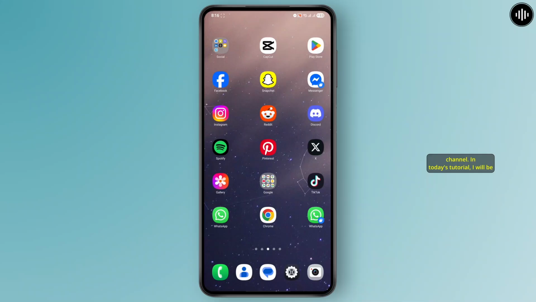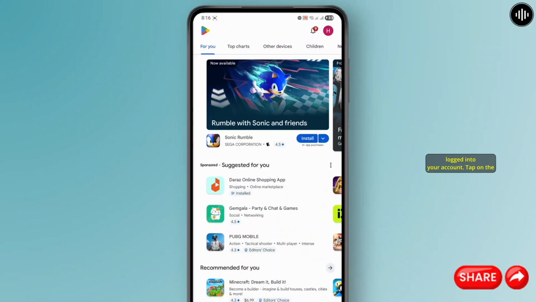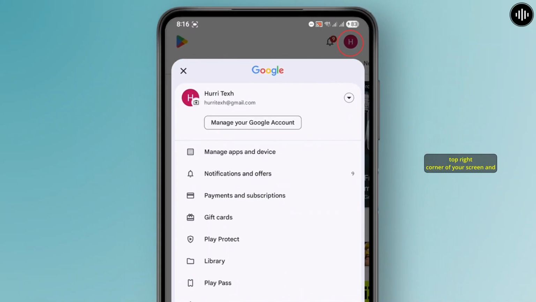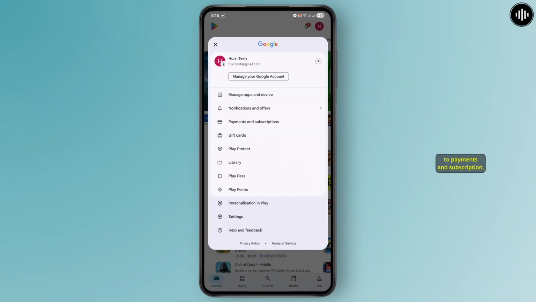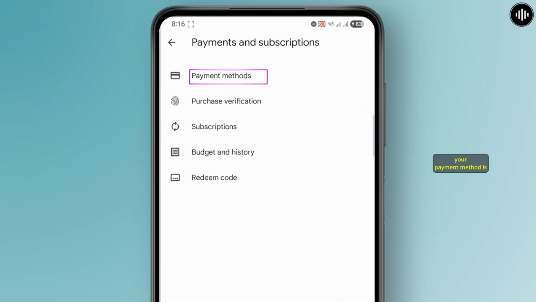In today's tutorial, I'll be showing you how you can easily fix the payment failed issue on Google Play Store. First things first, you need to go over to Play Store and make sure that you're logged into your account. Tap on the profile icon at the top right corner of your screen, and from this pop-up, head over to Payments and Subscription. Here you need to first make sure that your payment method is selected or added.